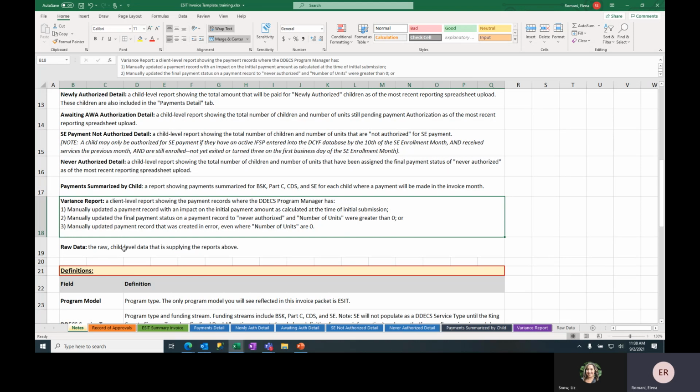And so that's going to show any records that have been manually changed by program staff. So if program managers or fiscal staff have had to change anything about a payment record, either making it authorized now and adding an additional payment, or making a record that was authorized become not authorized or never authorized and remove a payment, that information will show up now on the variance report with an explanation.